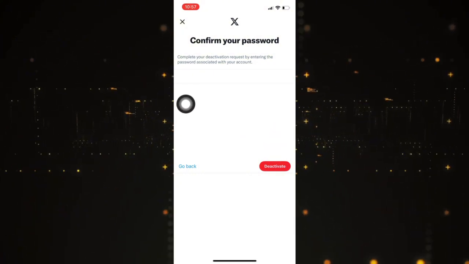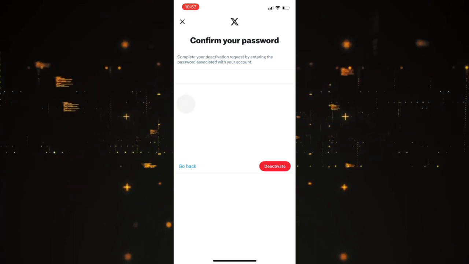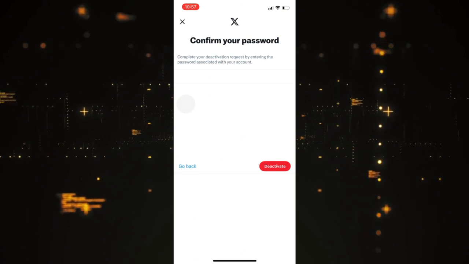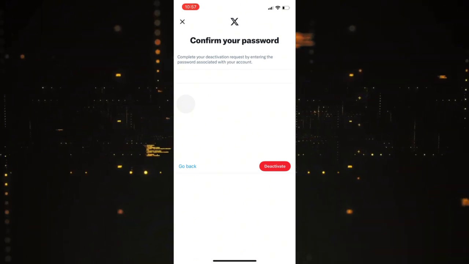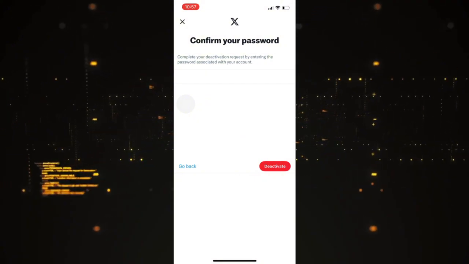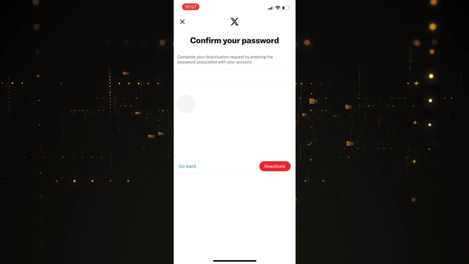After that, your account will be deactivated and it will be deleted after 30 days. If you want to restore your account, simply reactivate it by logging back in within the 30-day period. And that's how easily you can delete your Twitter account or X account.